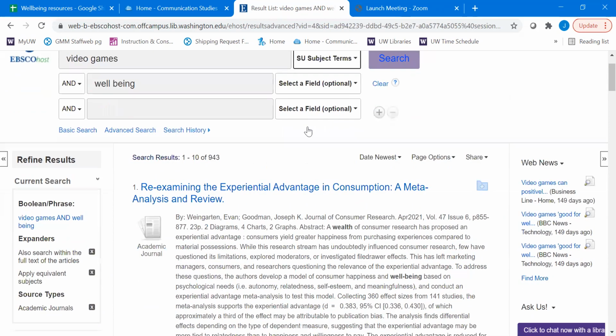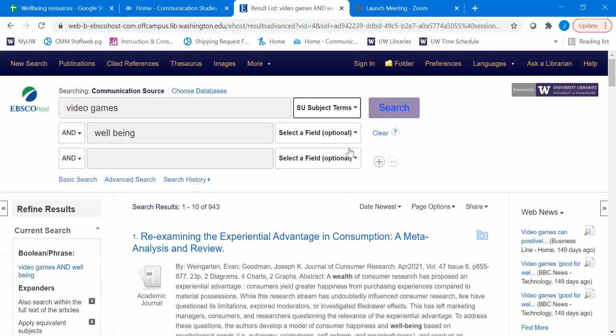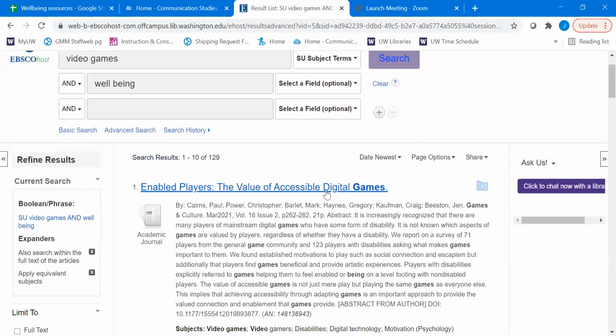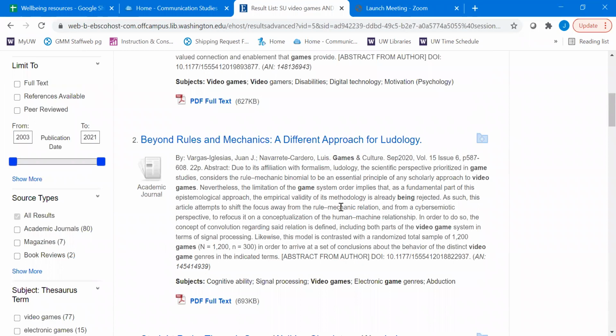So now when I click search, I am only going to get articles that list the word video games right here in these subject headings. So I'm going to click search, and I expect that this is going to really focus my results. And sure enough, I'm down to 129 items. It's still probably more than I want to look through, but it's way better than the 900 and something that we had before. So here's the one about accessible digital games that we saw before.